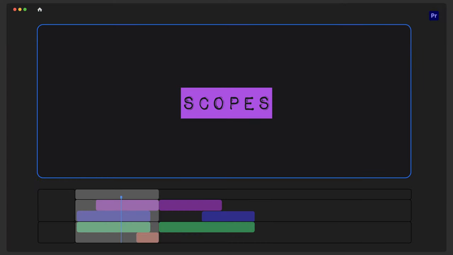Now, speaking of tools for the job, what a great segue into talking about another set of invaluable tools when it comes to color correction and grading. That's right, we're talking about scopes. Scopes may look really overwhelming and almost like a foreign language, but don't worry, you don't need to be too intimidated by them. By the end of this chapter, I'll show you which scopes to pay attention to, how to read them, and better yet, how to use them to your advantage when creating your looks.